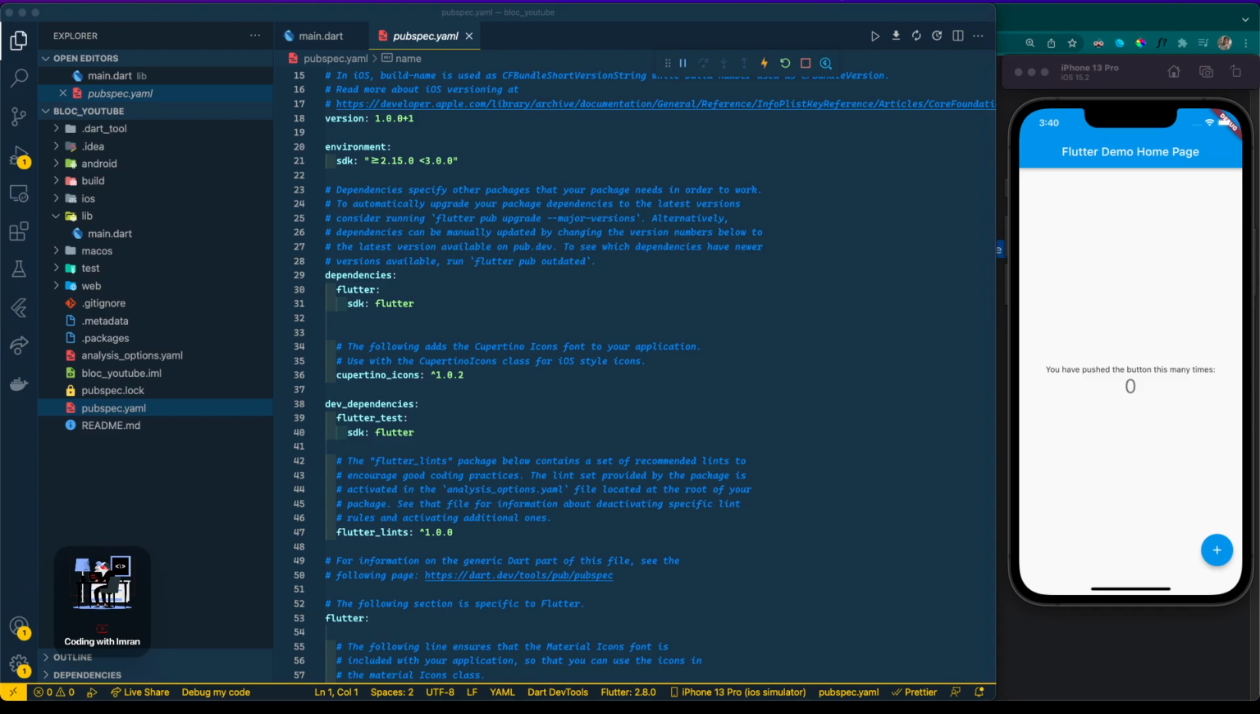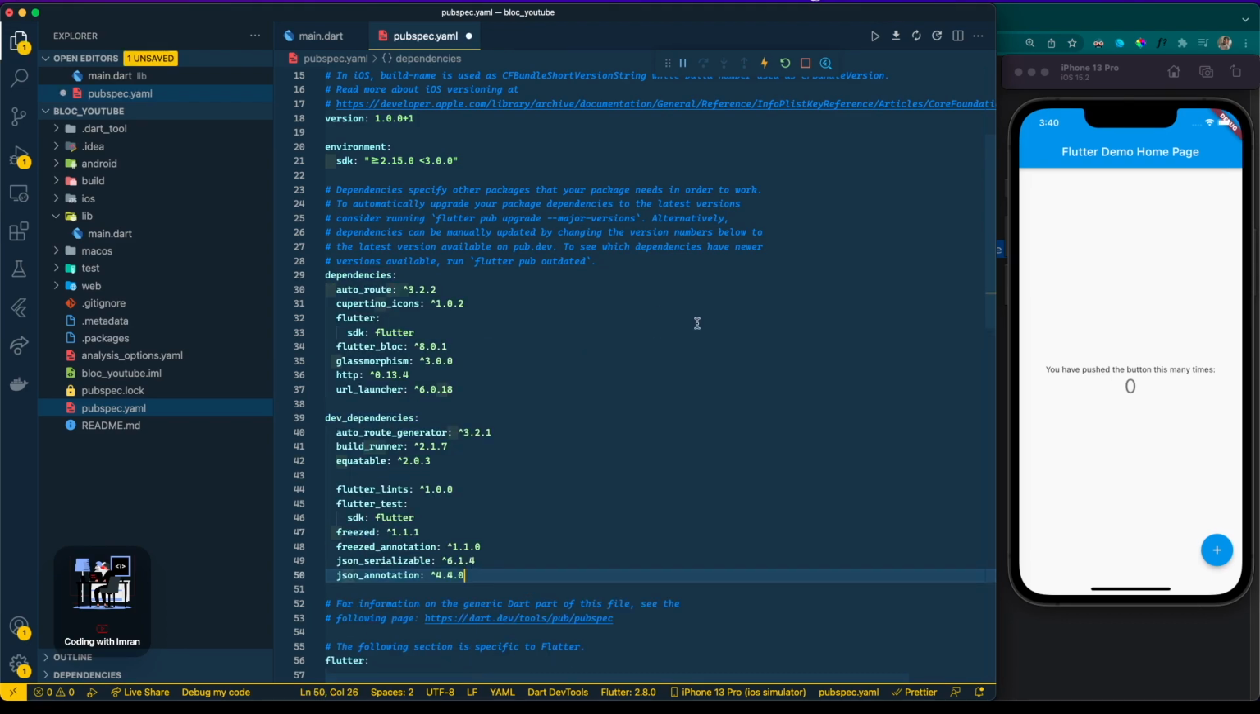So you can actually get the code from the GitHub repository that I provided. Check out the description to learn more. So these are actually the dependencies and the dev dependencies.